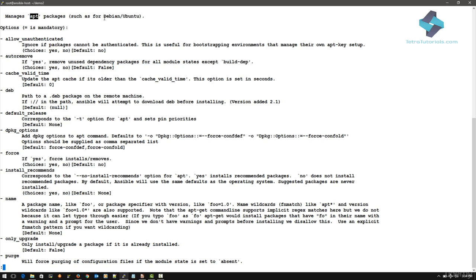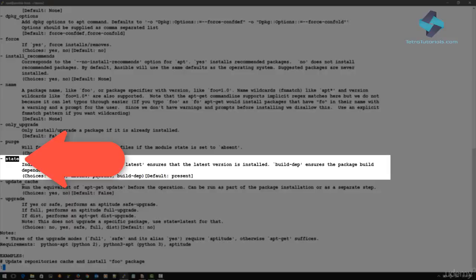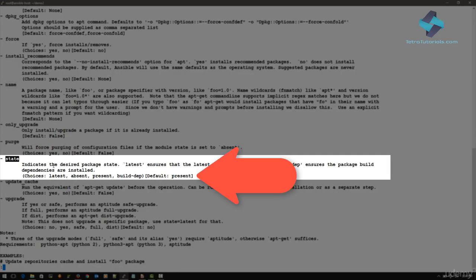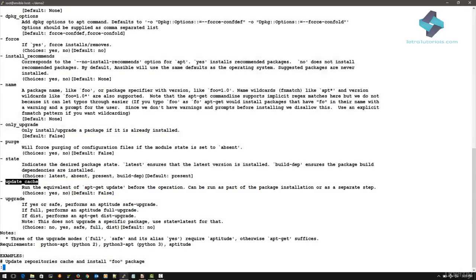Let's review what parameters we are going to use for this module. The first argument which we are going to use here is the name, which is how we specify our package name. And then we are going to use state. Here we have the choice whether we want to use latest, absent or present. The default state is present. Then we have the update_cache, which is used for apt-get update itself. Okay, armed with this information, let's go back to our playbook.